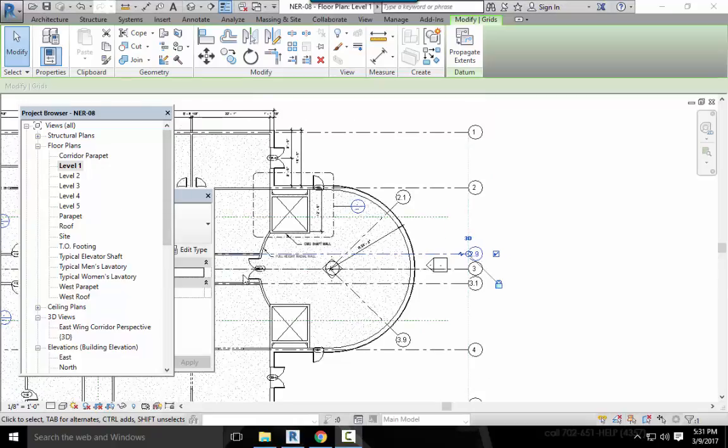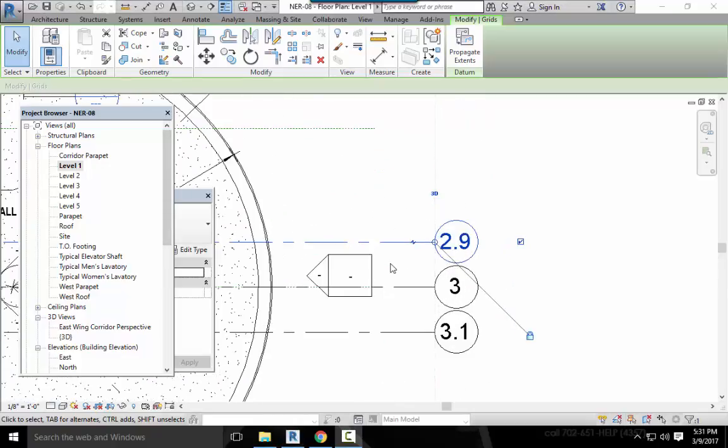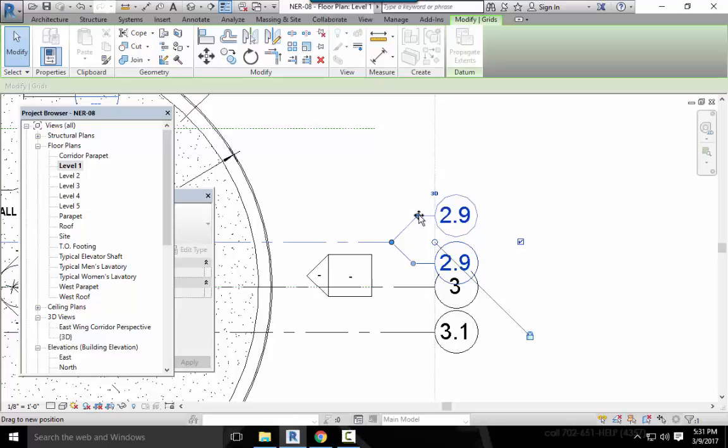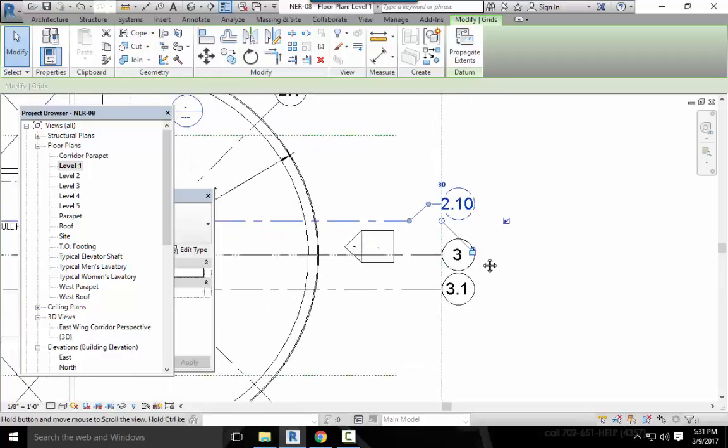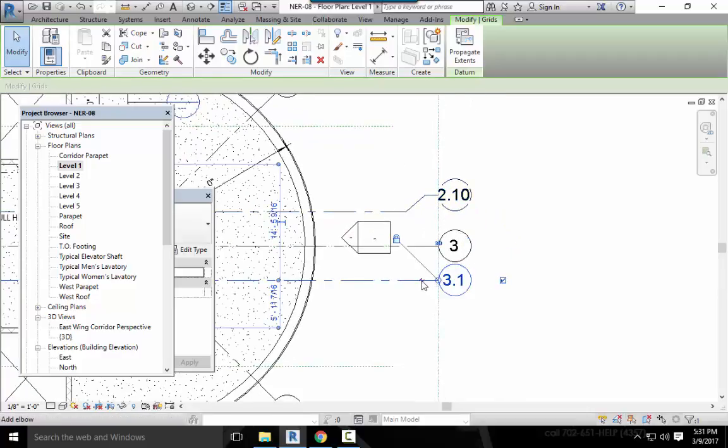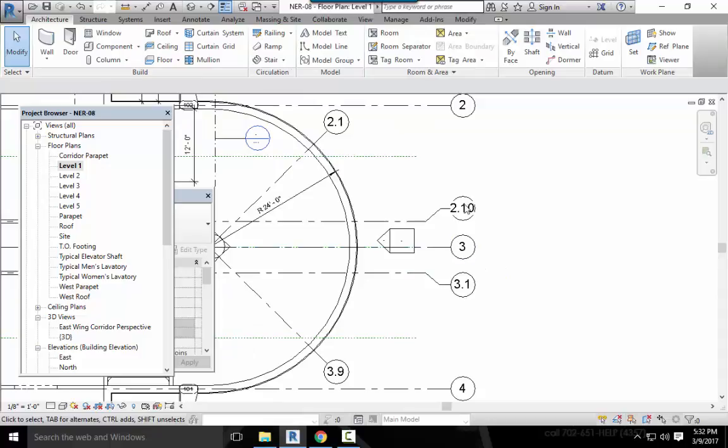Alright, so to clean this up a little bit, we're going to add an elbow and pull that up, give us a little bit more room. And I mistakenly made it 2.9, so go ahead and make it 2.10. And then on this side, same thing, add an elbow. That just makes it more legible, easier to work with.